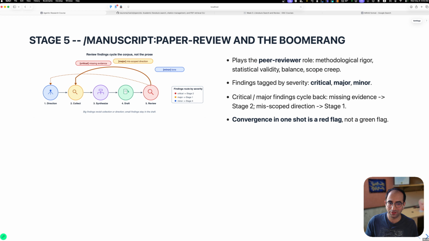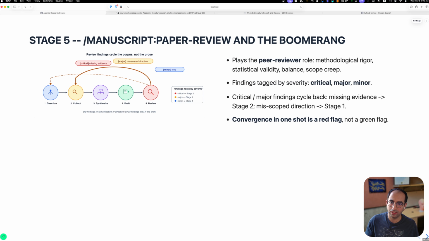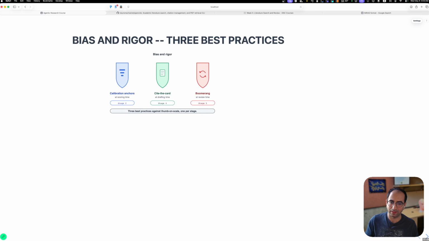If it is converged, usually there's a red flag. If a reviewer comes back and says, hey, this is awesome, it is good as it is, probably you should ask, oh, are you sure? And that is not something that works pretty well. So it's not about being happy, it's basically about being skeptical if you get a green go-ahead on the first pass of the review. So this is the third defense that we have, to make sure that we are not having bias here.